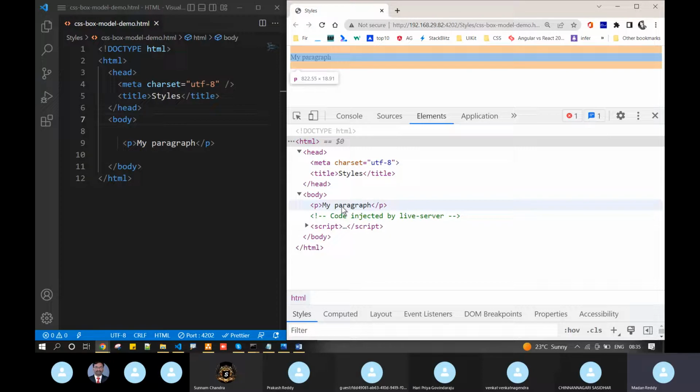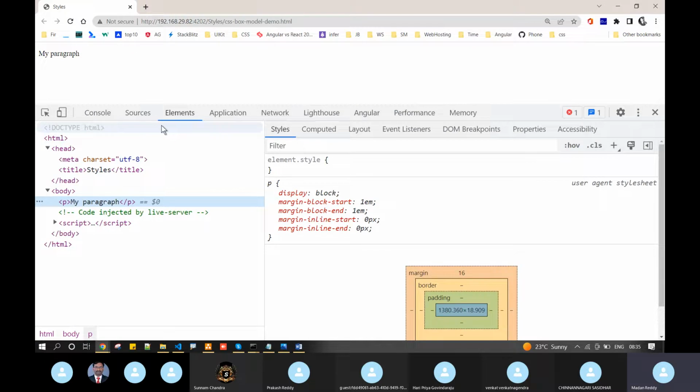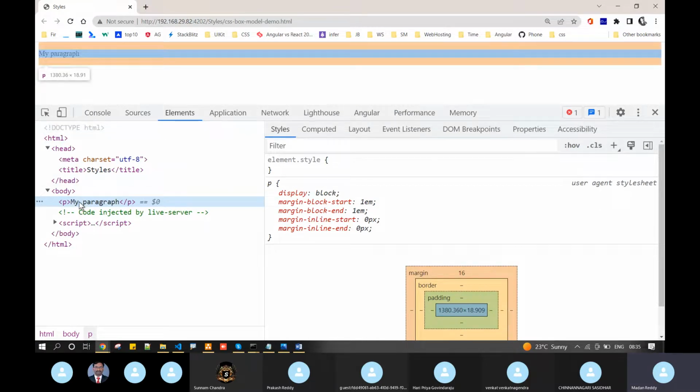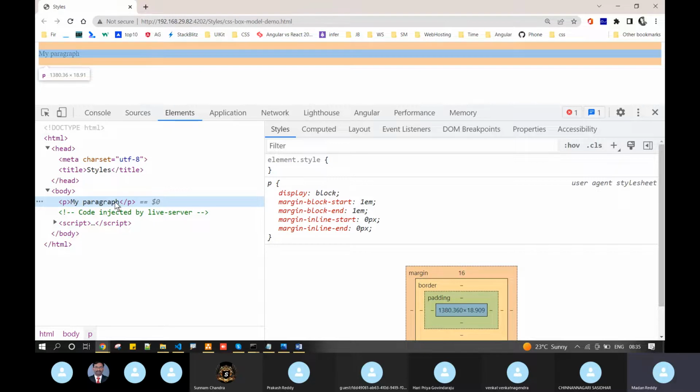Now if you click on the paragraph, when I mouse over it, you see some colors happening, some blue color, and something like a light brown color. Even here, on the downside, you can see the margin, border and padding. So when I mouse over, this is what is happening.